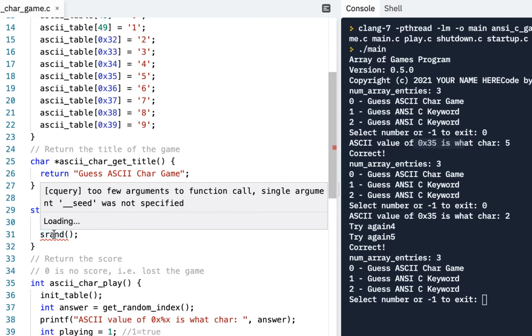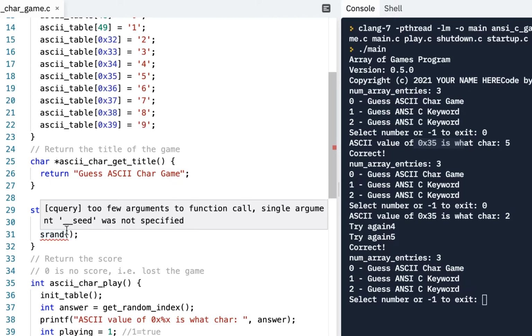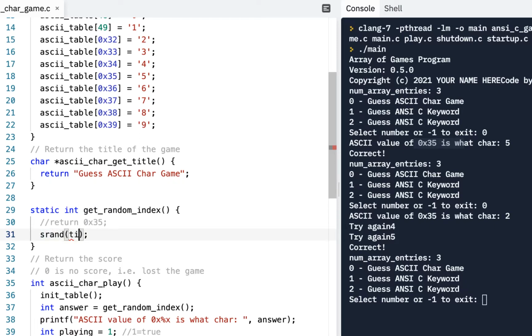In fact, that says too few. Oh, actually, that is good. Notice it says too few arguments. So now it does know about it. It says too few arguments. It's expecting us to give it a seed value in here. So what we need to do, we will call time, passing in the value of null.